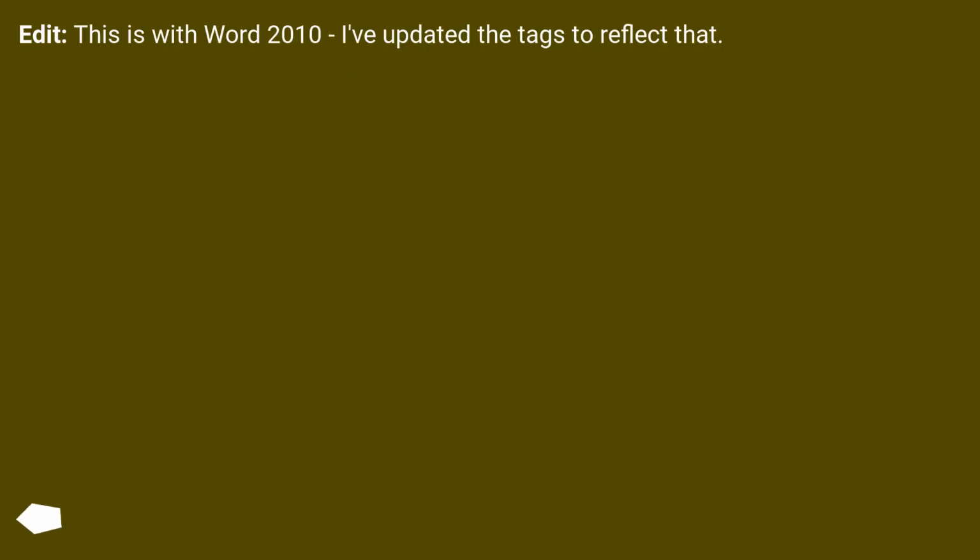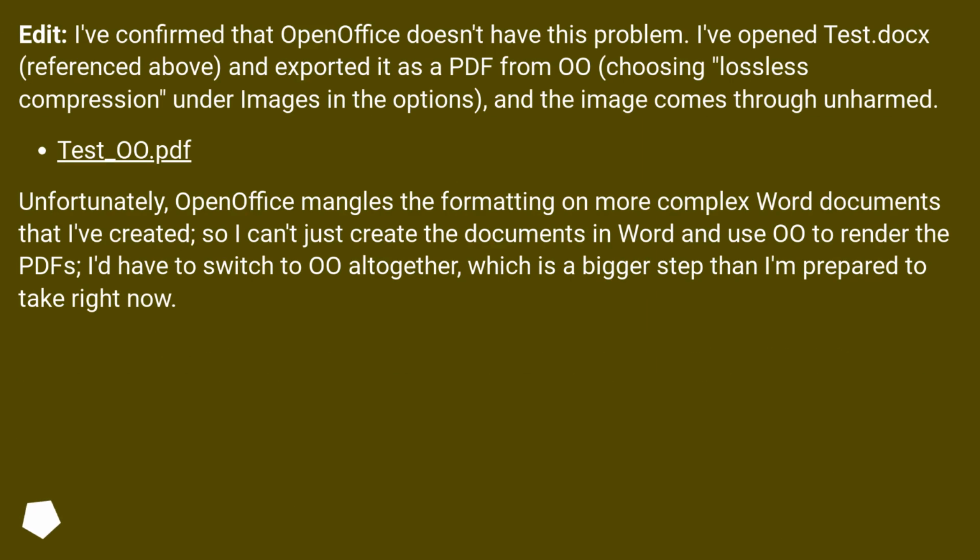Edit: this is with Word 2010, I've updated the tags to reflect that. Edit: I've confirmed that OpenOffice doesn't have this problem. I've opened test.docx, referenced above, and exported it as a PDF from OO, choosing lossless compression under images in the options, and the image comes through unharmed. Test_oo.pdf.